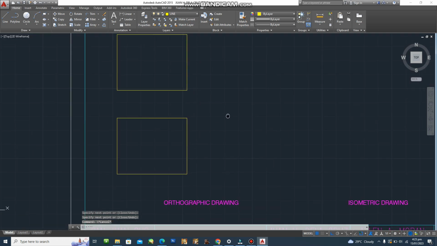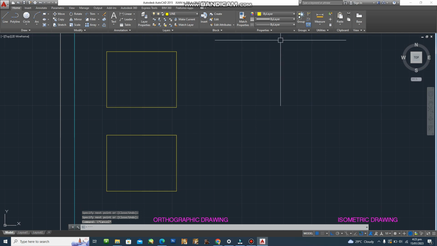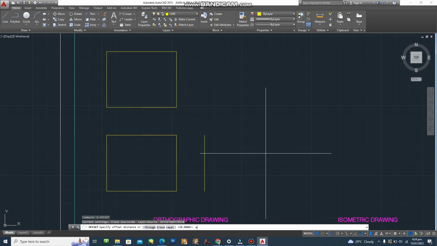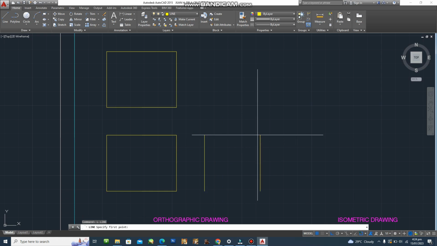Next, we'll be making the side view. So type offset. Distance between views is 20. And then of course, the length of this one is 40. So set 40. Okay. And type line, close the figure.